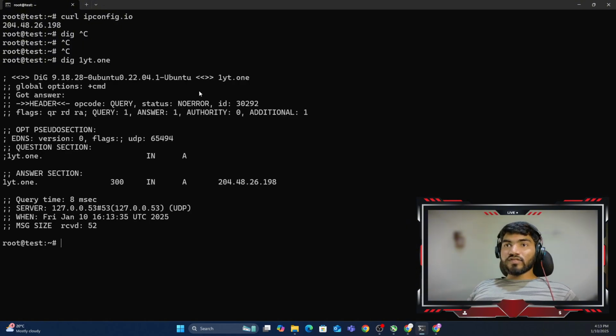This will show you one record right here. Can you see it is saying 1yt.1 has an A record, and it is pointed to 204.48.26.198. Can you see it is exactly the same IP address, right? So that means our domain is pointed to our server and it's fine. Okay, great. What if we search for another domain? Let's see what we get.